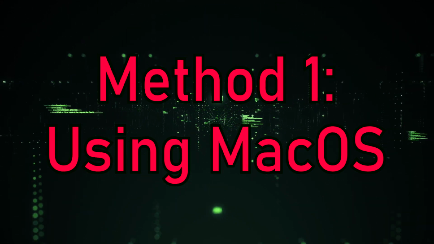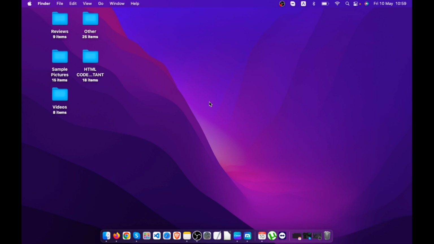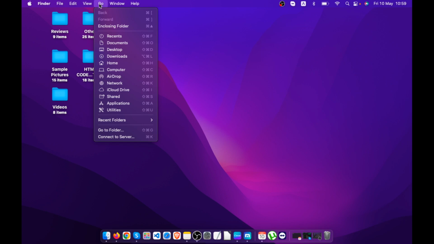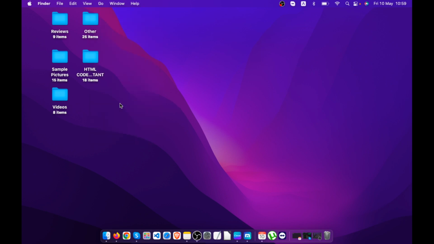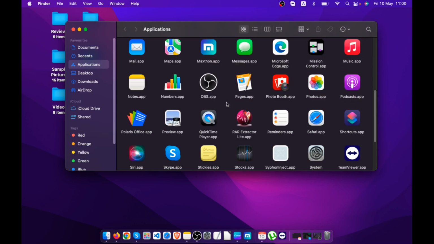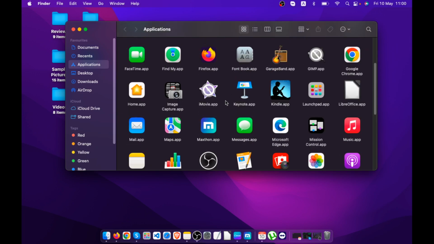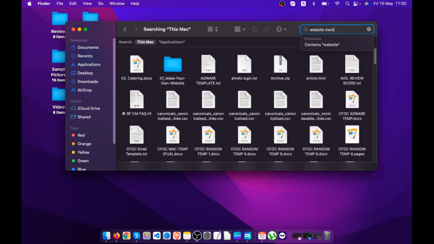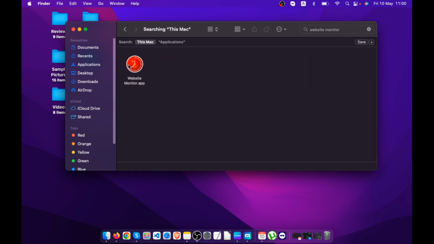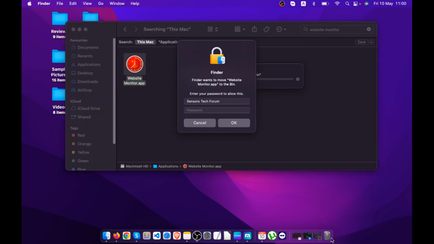Method 1. To remove the application manually, what you need to do is click on the Go drop-down menu and then locate Applications. Then, find the application that you want to get rid of and simply drag it to the bin. You can also use the search above. Simply type in the name of the application, locate it, and then drag it to the bin. Type your password for validation, and you're all set.